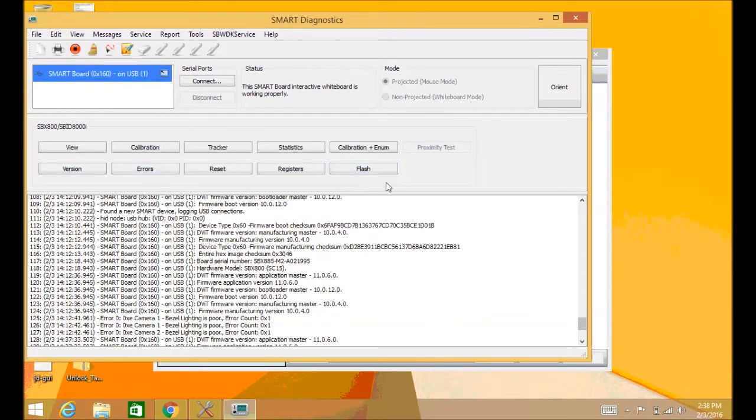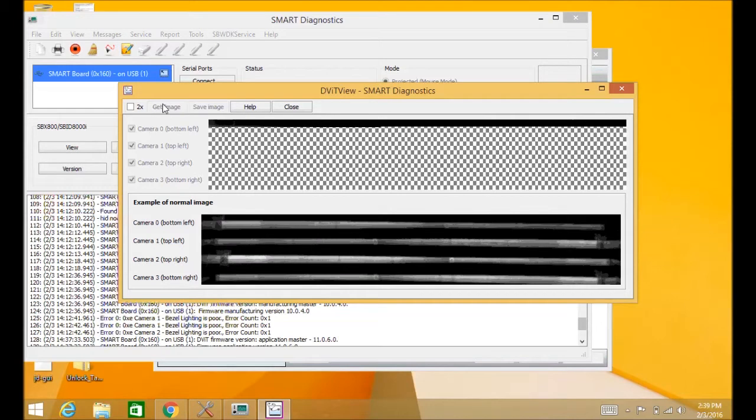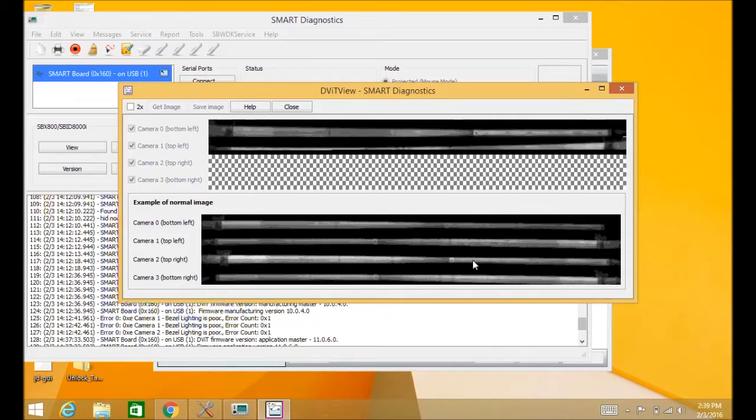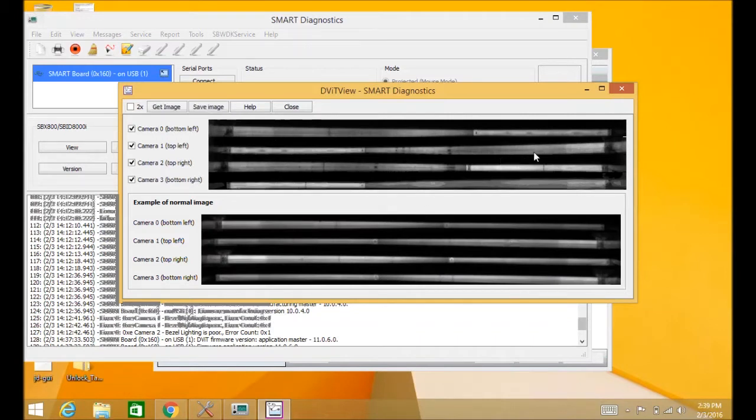Now, for any camera replacements and diagnostic information that you're going to need for the 800 series, they're also going to want to see what's called a camera view. What we see right here is the basic camera capture, and we're going to click this Get Image. Down here, this is what they're going to reference as a functional, normal image. Up here is what our cameras are capturing in real time. They obviously match. This one is in good condition.